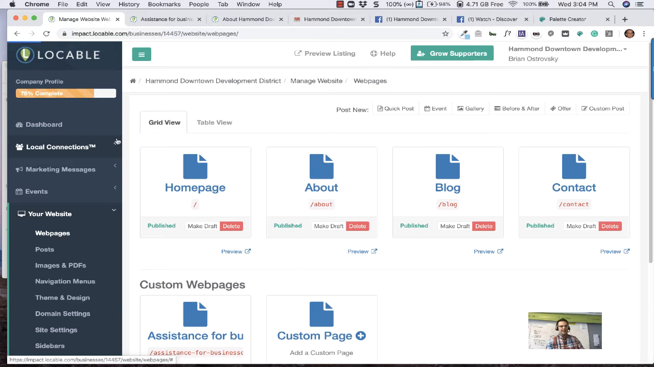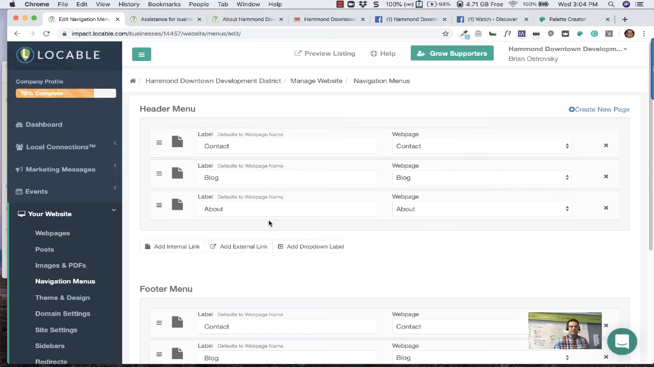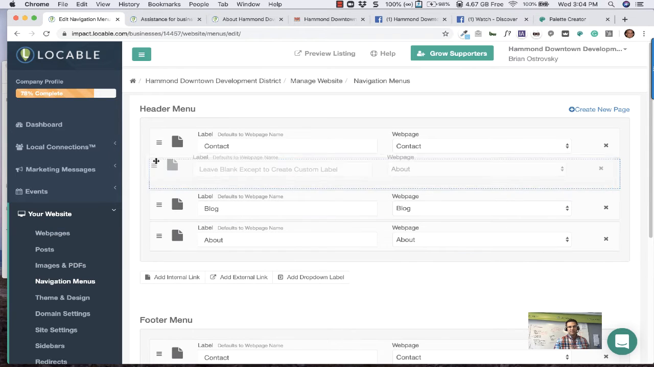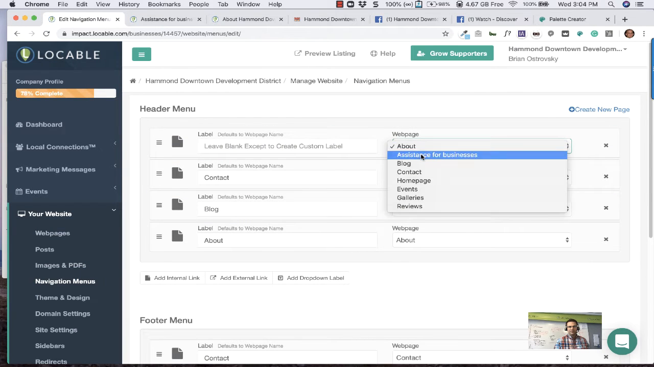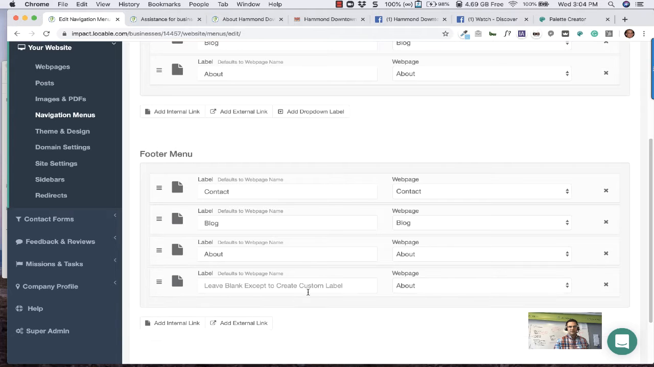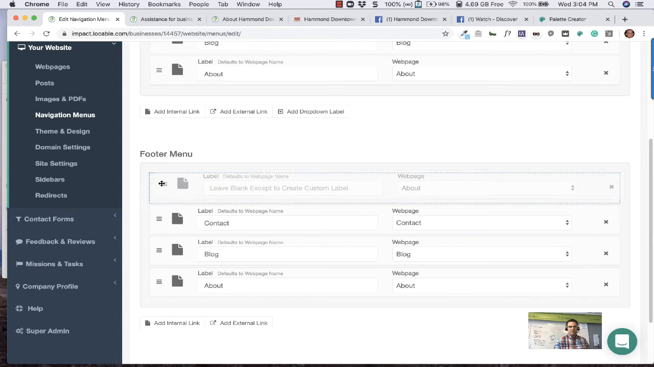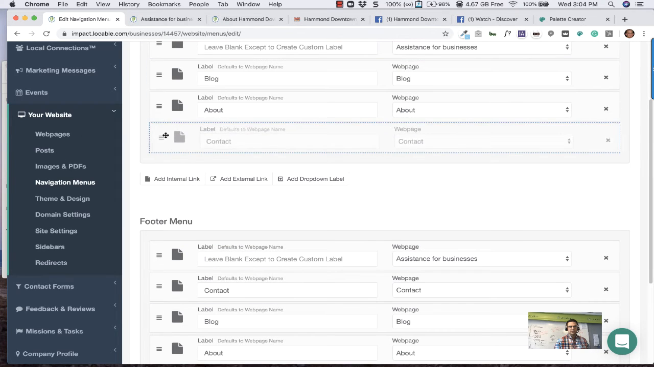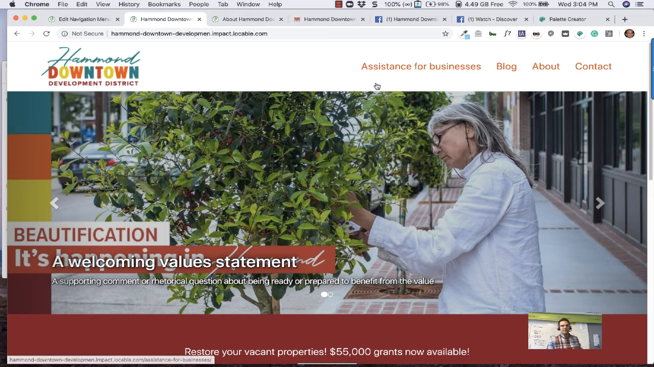And then if you wanted to add that to the navigation, which again, we will help you set this all up, but you add a link, drag that to where you want it. Now it's in the header. Now it's in the footer. And now it's up there.